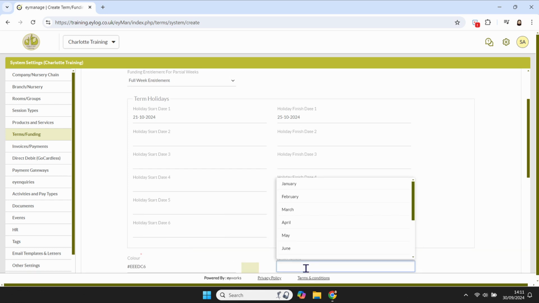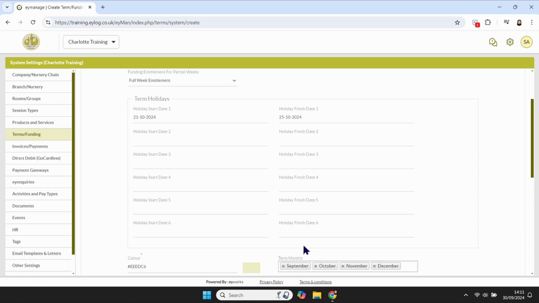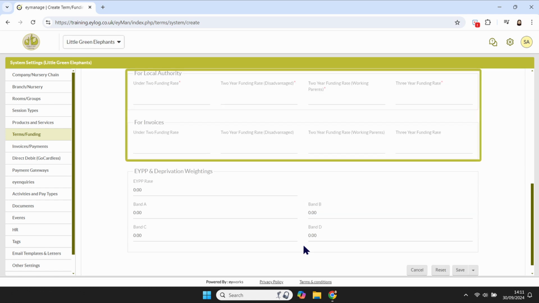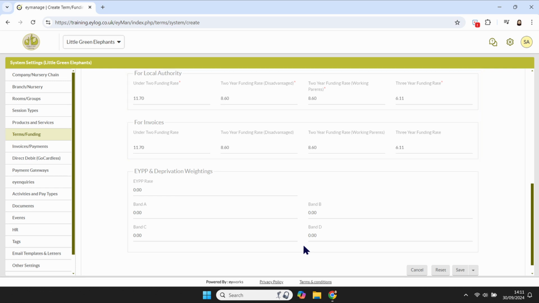In this field, select which months this term runs through. Here, you can insert the under 2, 2-year, and 3-year funding rates for your local authority and for your invoices. You should note that funding rates as they apply to invoices only work if you set funding allocation to as per funding rates, while the local authority rates are what are used with the income forecast report.